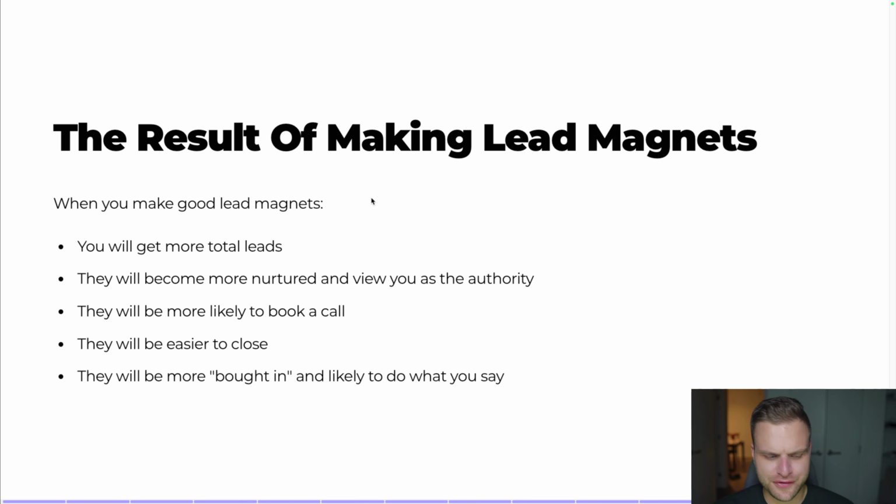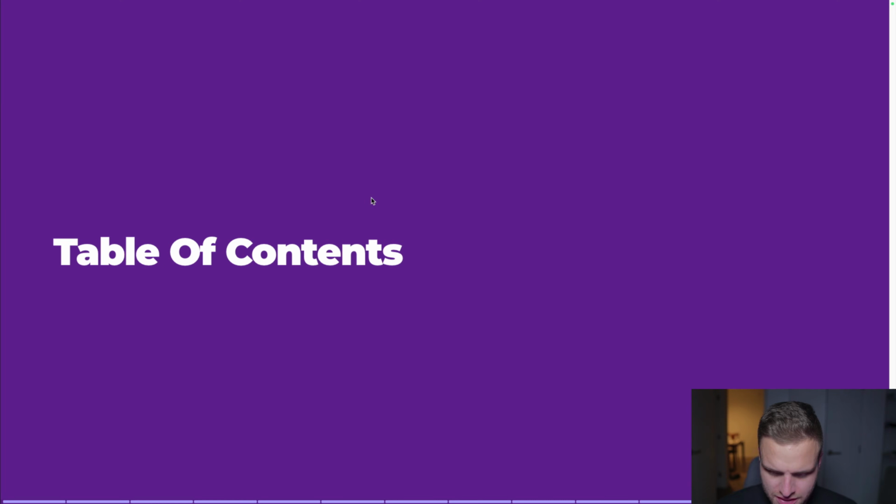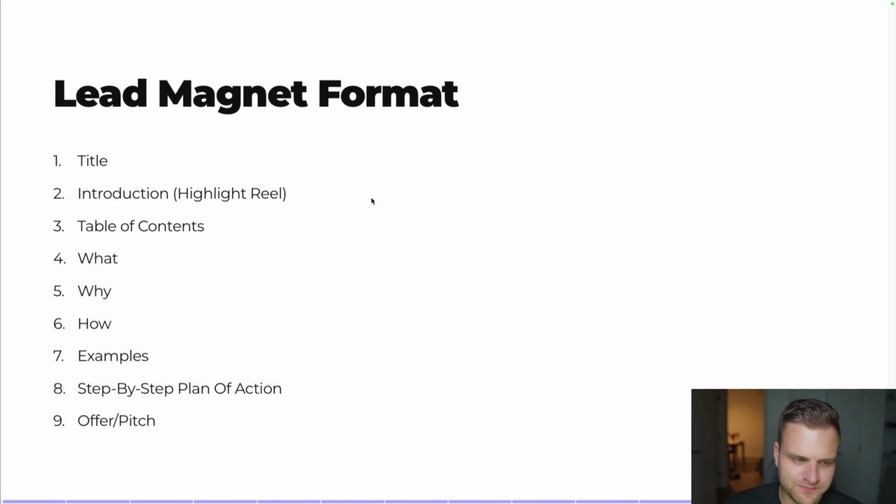This makes it so they're much more likely to book a call. And when they get on that call, they're going to be easier to close. And when they're a client, they're going to be more bought in because they view you as the authority and more likely to do what you say. So, with that being said, let's get right into the actual creation.